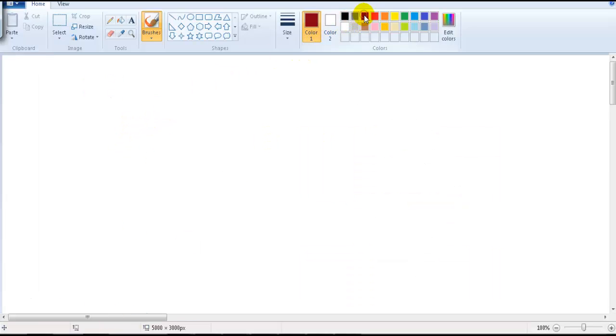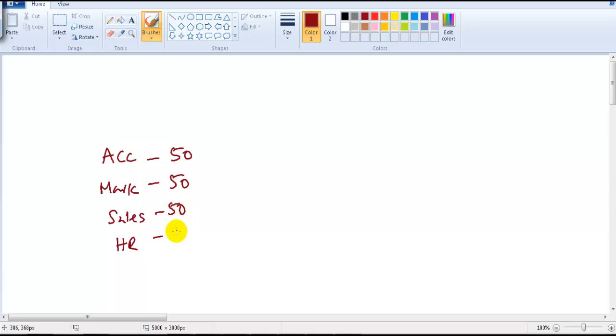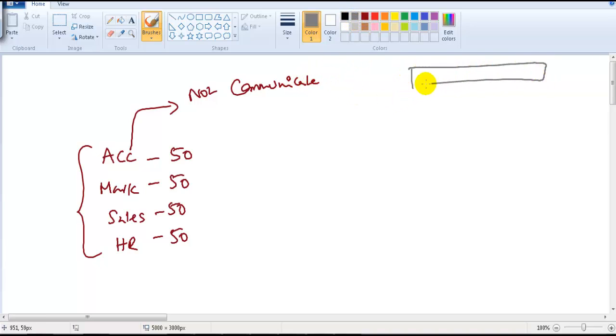To understand more why we need to divide the networks, let's try to take an example. In my company, I got some accounts department, some marketing department, and sales and HR department. I got different departments in my company, and in each and every department I got some 50 users, just as an example, or maybe less than that or more than that. So around 50 users I have in each and every department. And my requirement is that I want to ensure that all these departments should not communicate with each other. Even though they are in the same physical LAN, I don't want them to talk to each other.